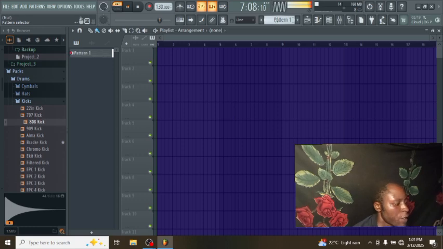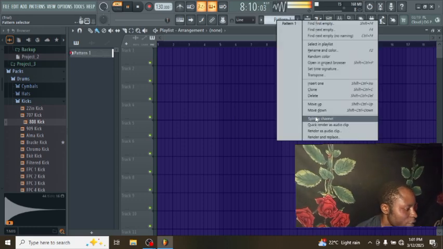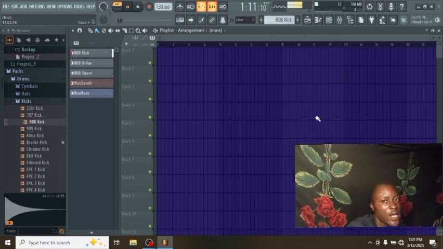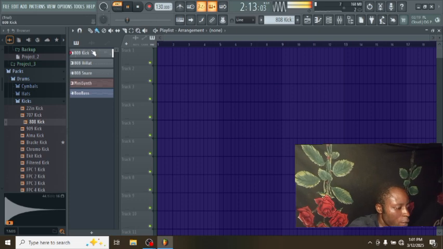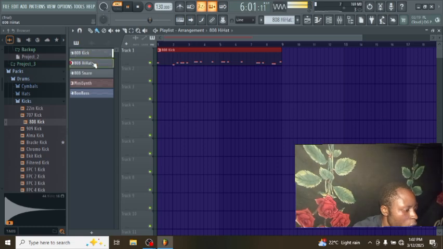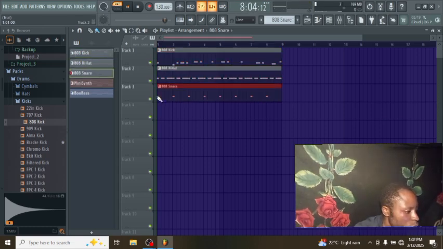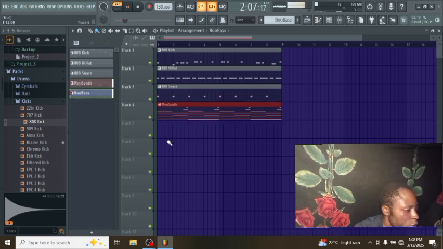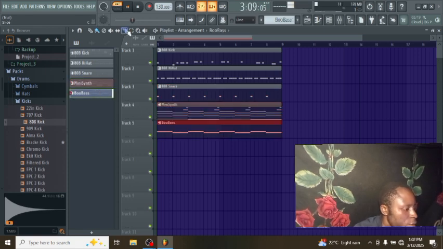Where I've written part 1 here, I'm going to right click and split by channel. As you can see, everything I've already programmed has appeared in the top left corner of my screen. I'm just going to click on my kick, drop it into my playlist, click on my hi-hat, drop it into my playlist, click on my snare, drop it into my playlist, click on my first melody, drop it into my playlist, click on my last melody, and drop it into my playlist.